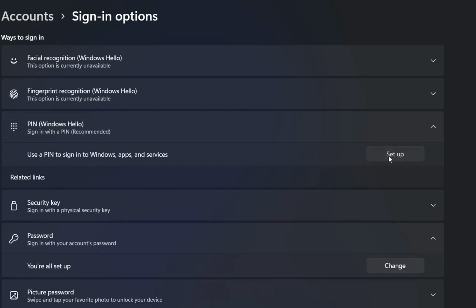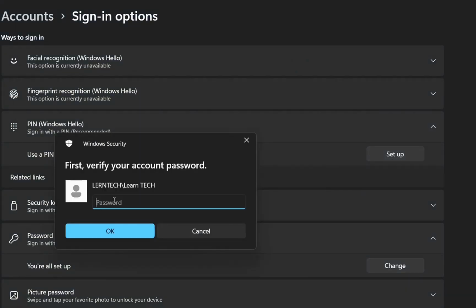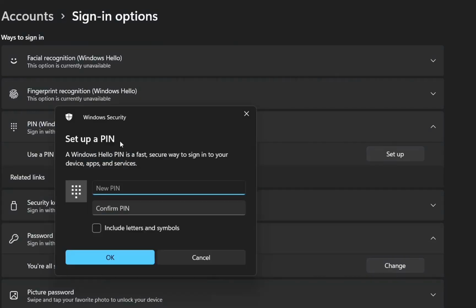and then we choose setup. And now in order to set up this pin, you have to first verify your account password. So you need that password that you just put in, or if you already have a password for your account, you have to put this password in order to confirm and to set up the pin for this username. After you enter it, you press OK, and that's it.